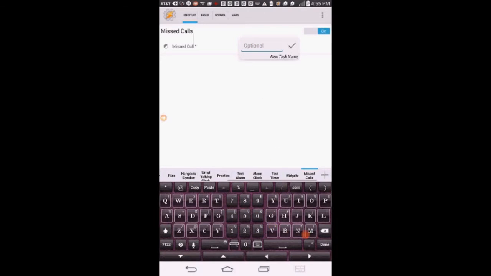Select new task. Give it a name. I called it Missed Calls. It is okay to name profiles and tasks with the same name, I find it less confusing.